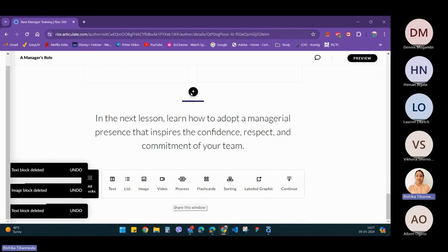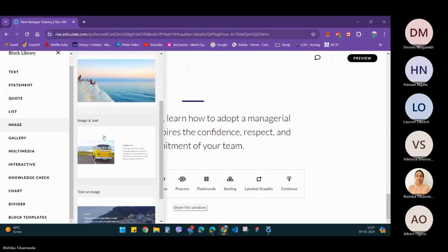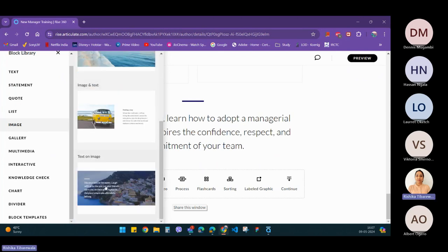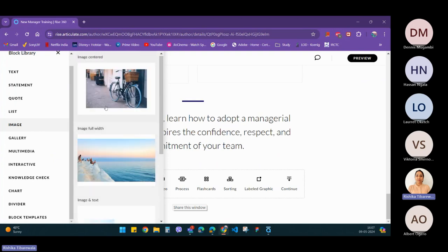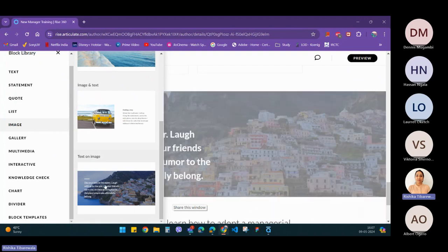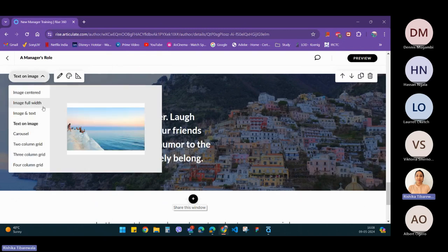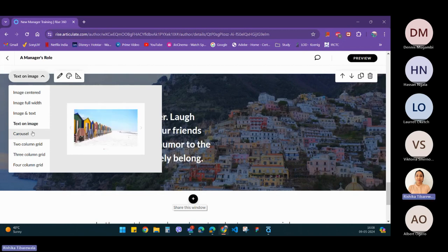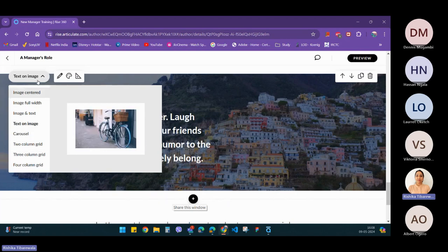You can add some more items as well, like image maybe. What kind of image, text on the image and text, image with full width or centered image, whatever you want, you can select that. Once you select this, after that, you can modify the option over here as well. You can create a carousel, which is like your slideshow. 2-column grid, 3-column grid. What kind of layout do you want? So this is for the layout setting.